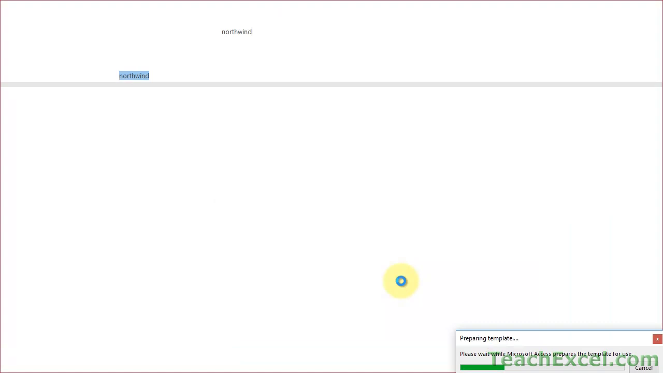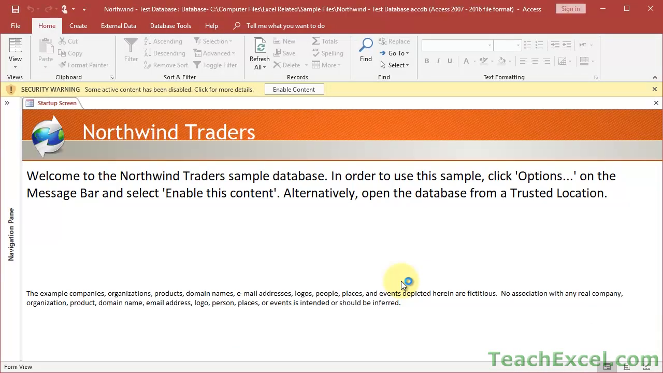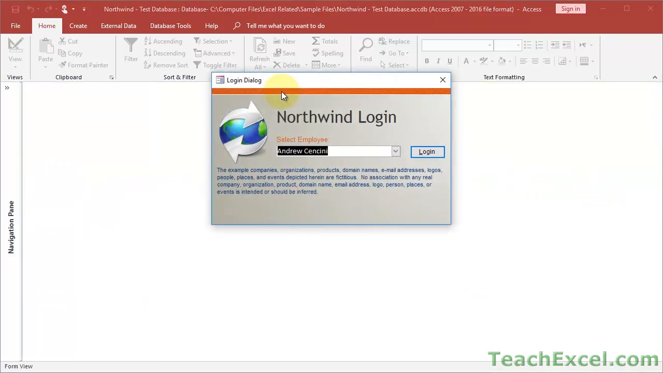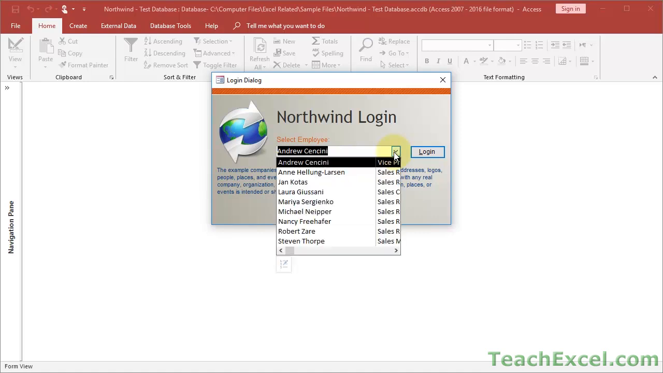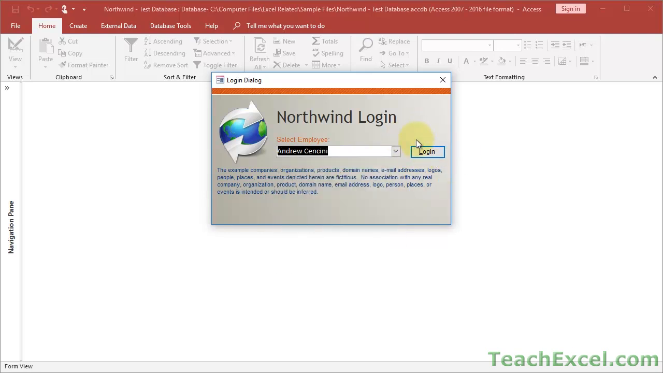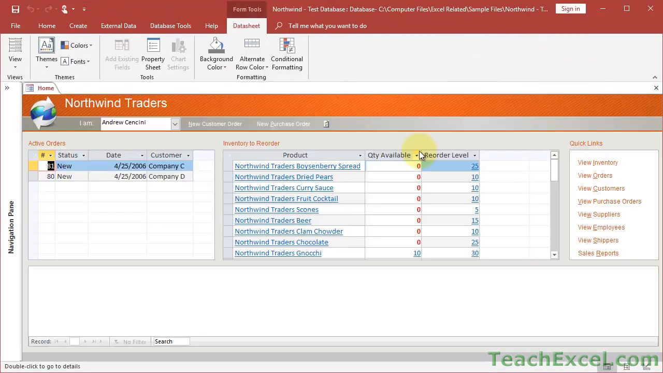It's going to build the database, and it's going to build some reports, and it's going to put a bunch of sample stuff in there as well. And since we downloaded it from the net, it's going to say it has some active content. It's been disabled. Let's go ahead and enable it. And don't worry about this, it doesn't really matter. This database has a lot of different interesting features implemented into it that you may not have in your database. So you don't need to worry about which employee you are going to select here. Just go ahead and click Login, and that'll take us to the database.